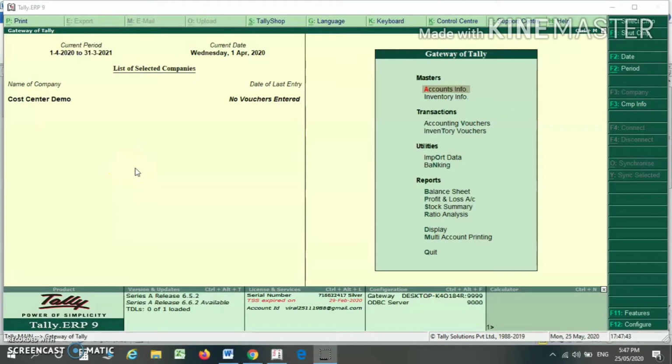Hello friends, in this video we are going to discuss how to activate the cost center features in your Tally ERP9. Why the cost center is needed.